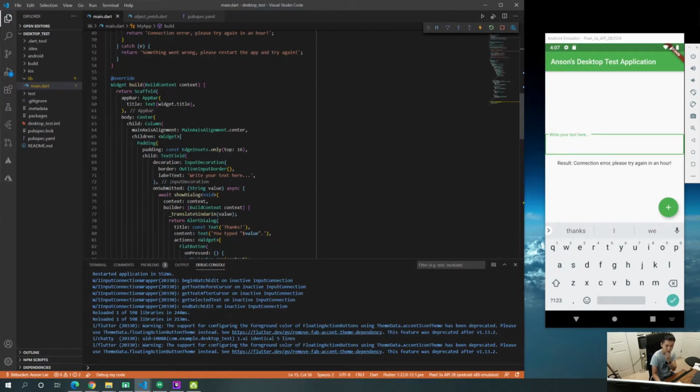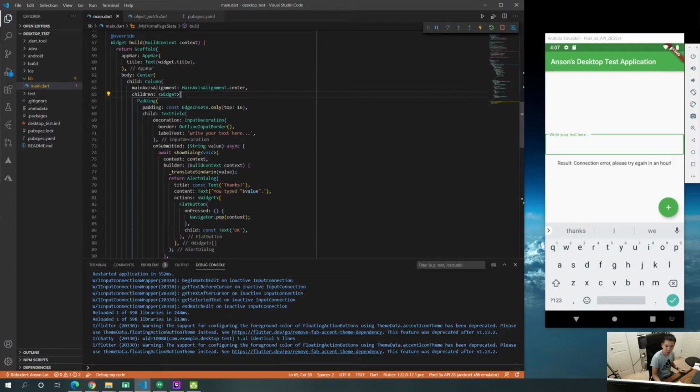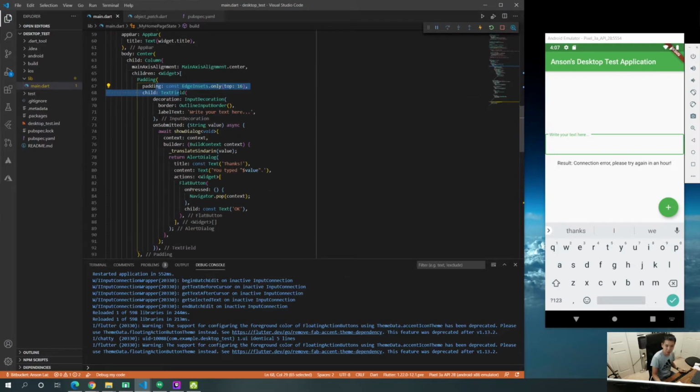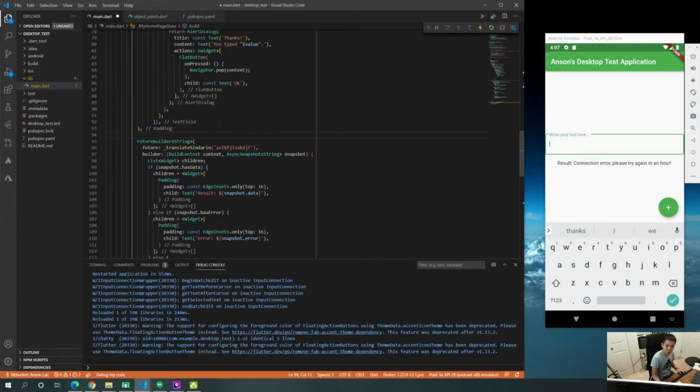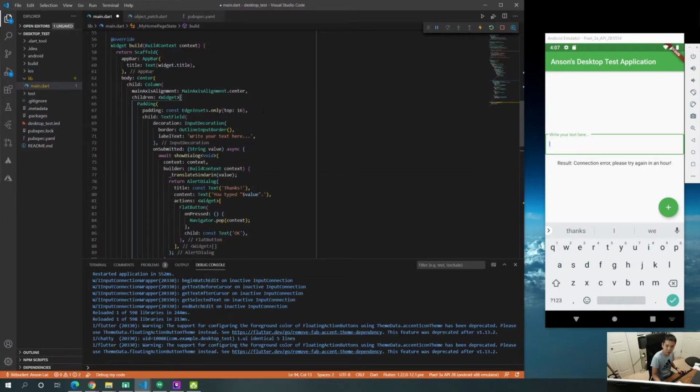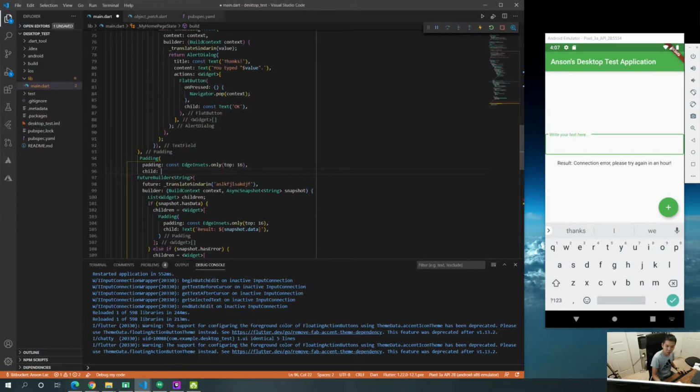The result, I think, the result should be in kind of a box as well. So just looking here, I think this widget children, I think we can actually put the padding around the future builder.